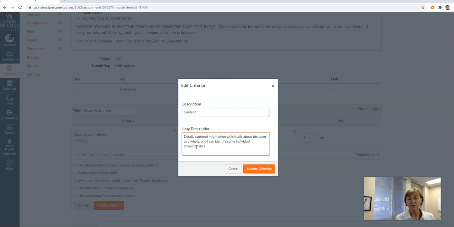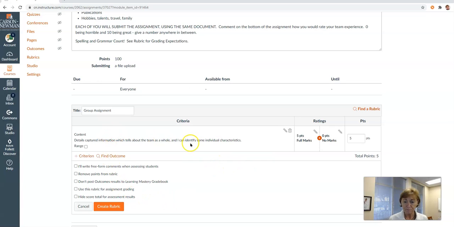Because on this particular assignment, there's a section that's totally collaborative. It's a group meshing of different information. And then there's a section where I should be able to identify each student and what section they did. That way I can tell whether the team member is actually working with it or not. So I'm going to go ahead and update that criteria.